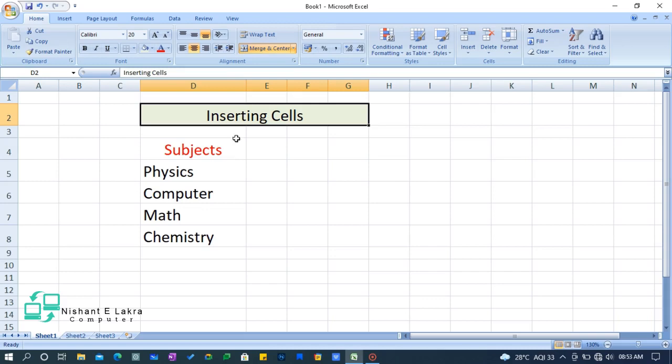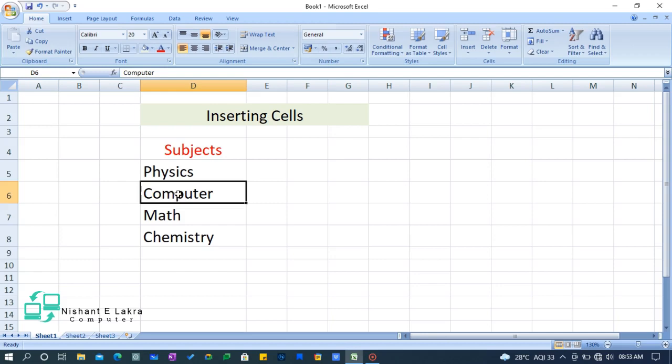Now we will learn how to insert cells. Okay, the first step is, suppose you have to select the cell where you want to insert the cell. Suppose I want to insert the cell over here. All right, for example, I have chosen the cell address D6. So I have selected this cell. The next step is to click on the Home button, okay, that is present on the ribbon. This part is known as the ribbon.